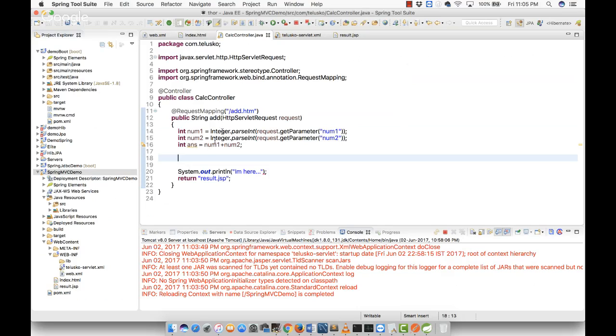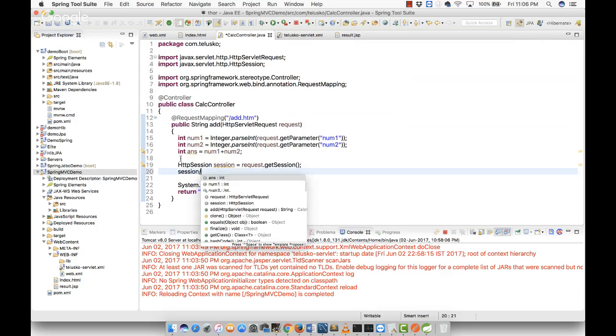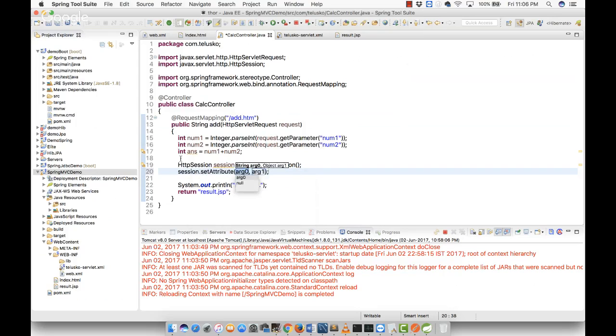If you want to use session, there are two ways of doing it. One, you can say HTTP session session equal to request dot get session. Remember, we can do this. That is the same thing which you used to do in server technology. And then we can say session dot set attribute, and you can set the answer. We can say answer, and we'll set this thing as answer itself. So we got the session object, and then we are setting the attribute.